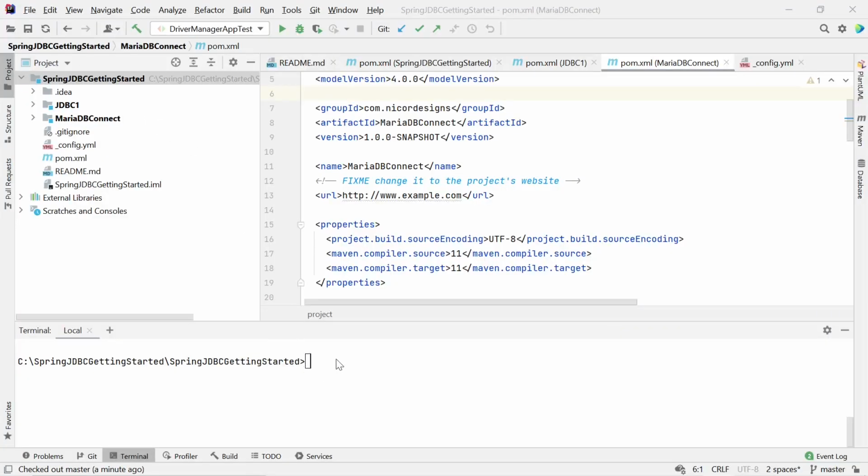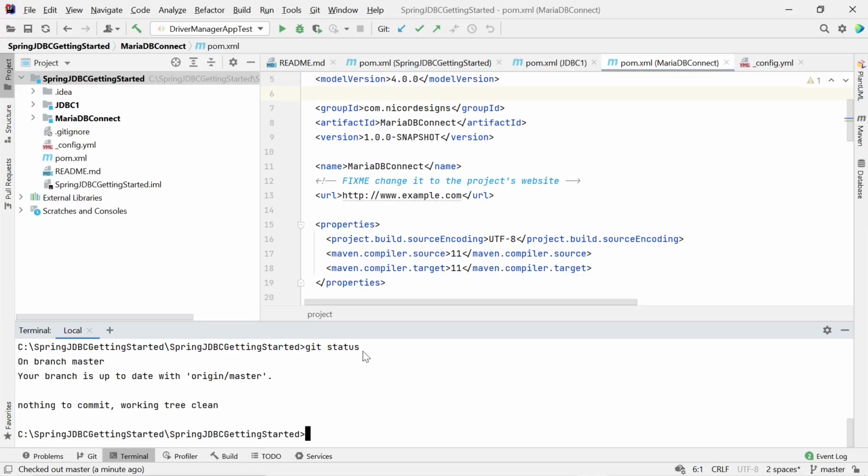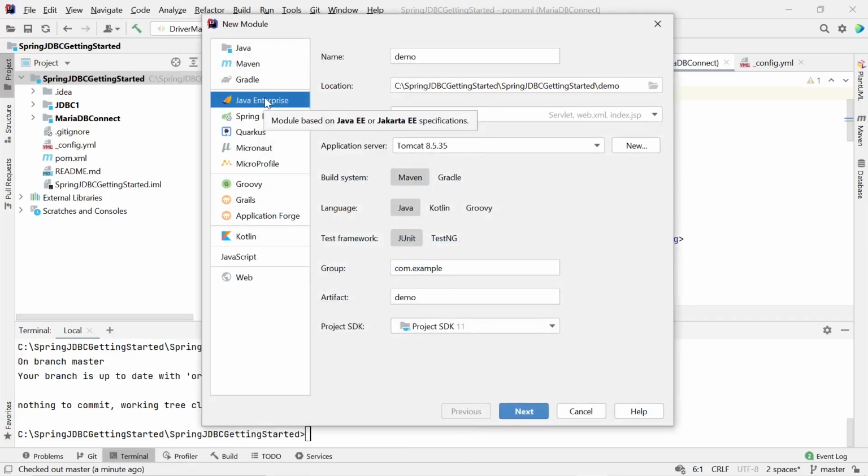Back in IntelliJ, let's have a look at our Git status. We are on the master branch. What we are going to do now is create a new module and name it JDBC2. New module. We're going to use the Java Enterprise selection.